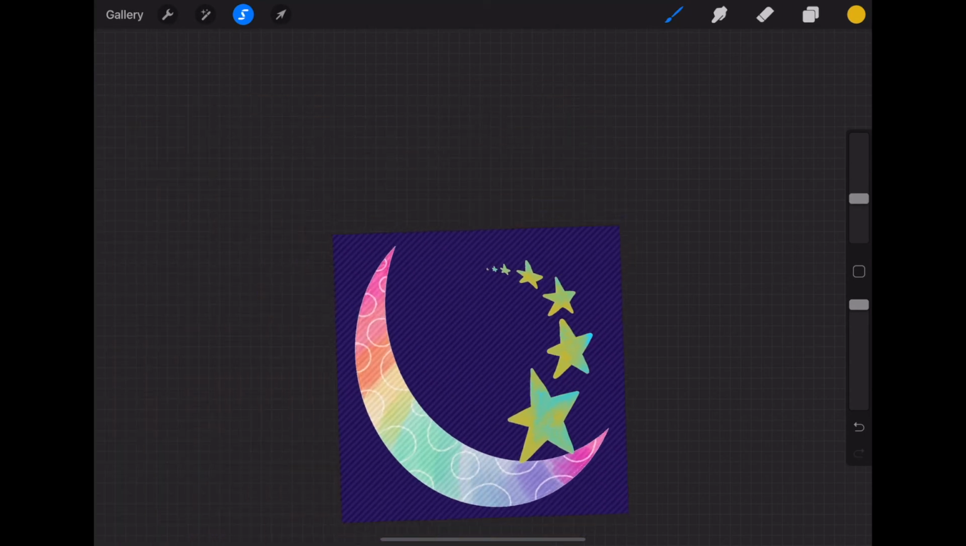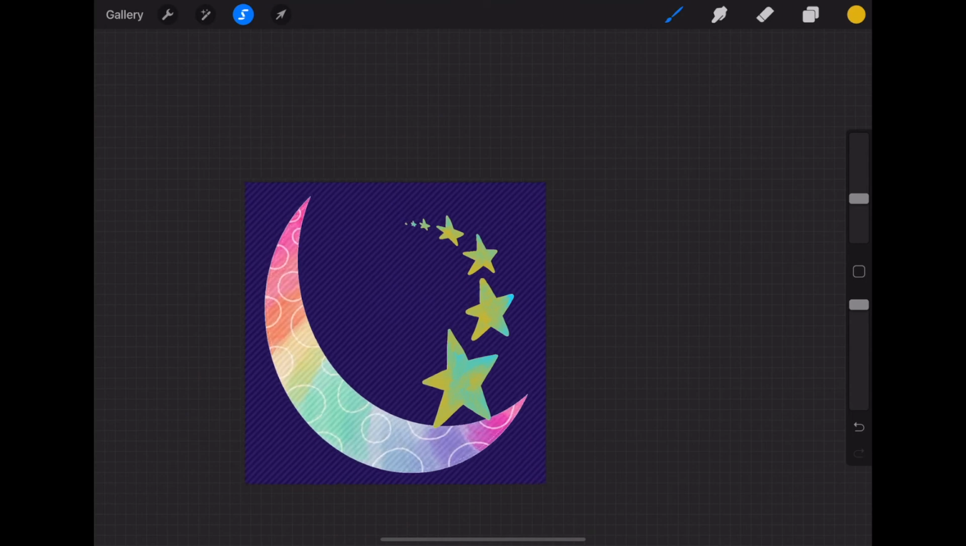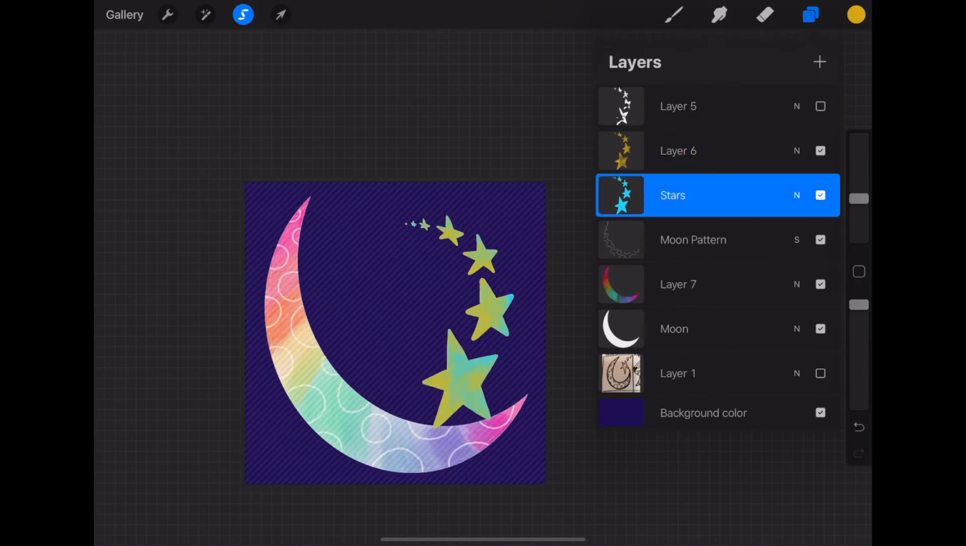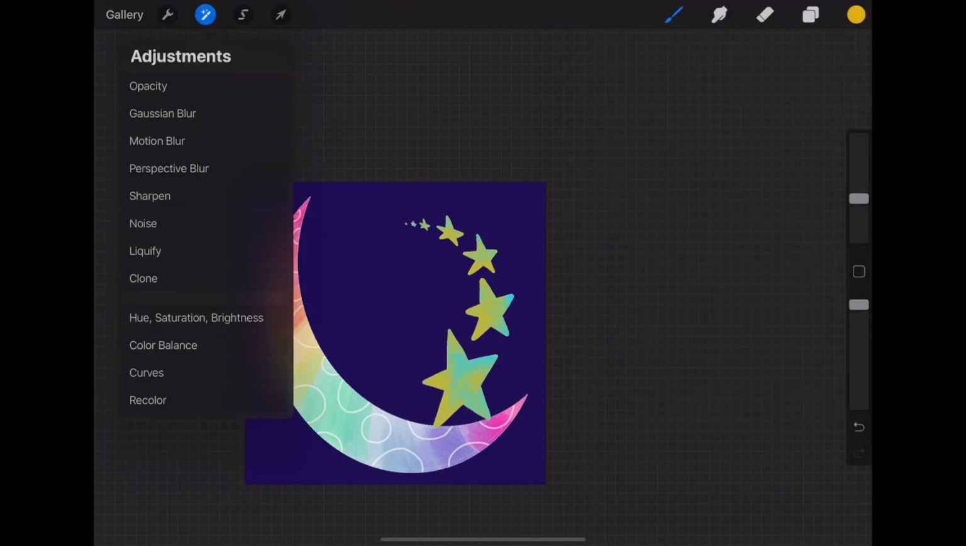But it does look a bit different. It almost looks like a sponge more than a live brush, I think, in a lot of ways. And you can see the difference there between this and this. I'm going to also adjust... Let's get rid of that, and I'm going to adjust the color.